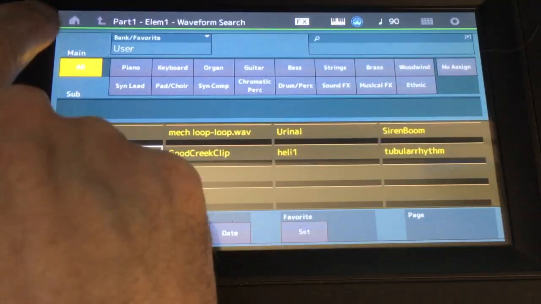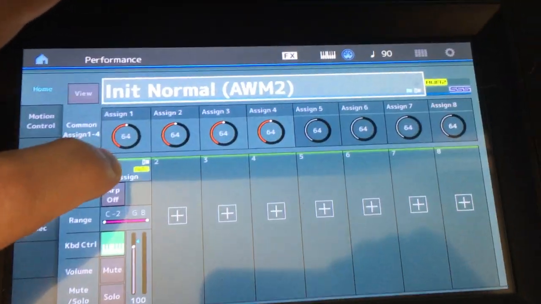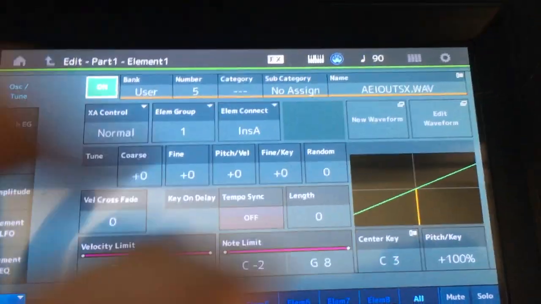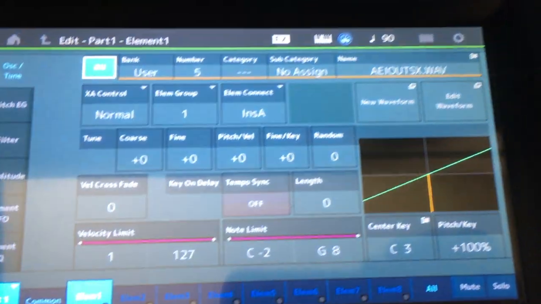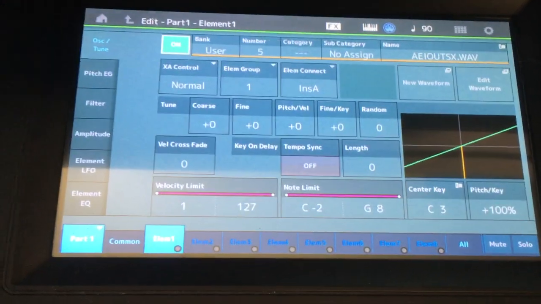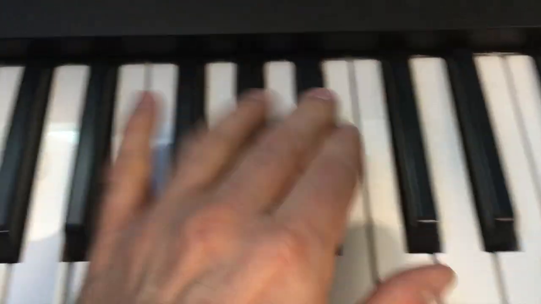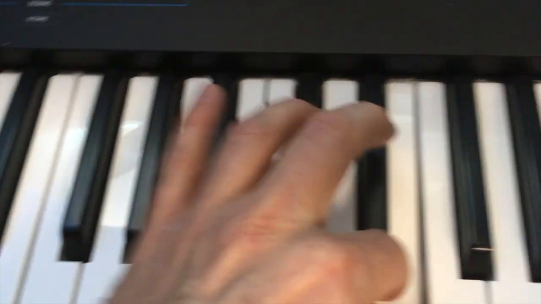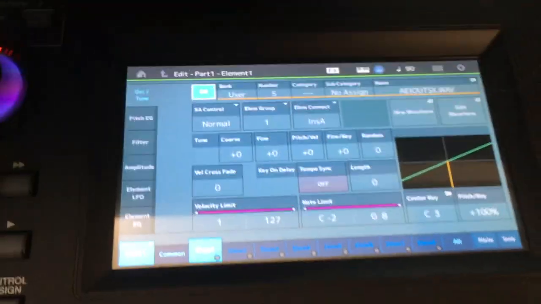And then again, just hit home. Actually, I should have hit just back, but that's okay. I'll select this, hit edit. Okay, now you can see that it's assigned to this waveform. And right now, that waveform is going to play across the whole keyboard. Okay, and that's great, but that's not really what we want.